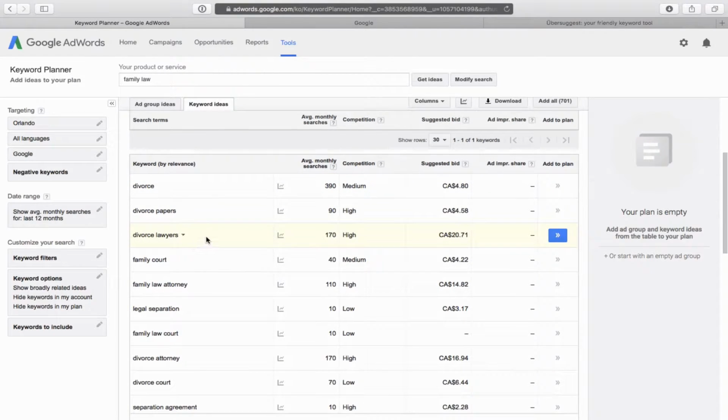Divorce lawyers would be an excellent phrase to rank for if you were a lawyer in the city of Orlando. 170 searches per month. Obviously, it's high competition. Somebody typing in divorce lawyers is looking for a divorce lawyer, obviously. And chances are, if they hire your services as a lawyer, it's thousands and thousands of dollars you could end up billing your client. And that's why over here you can see, and again, these are in Canadian dollars, not US dollars, $20.71 for that click. That's crazy.